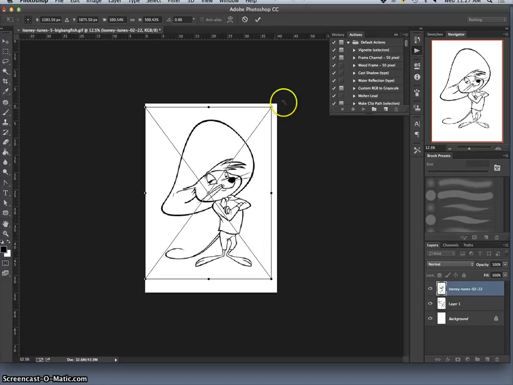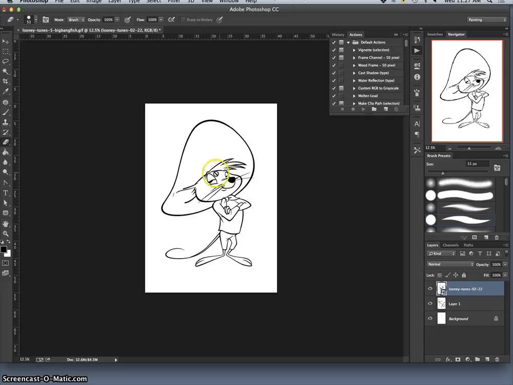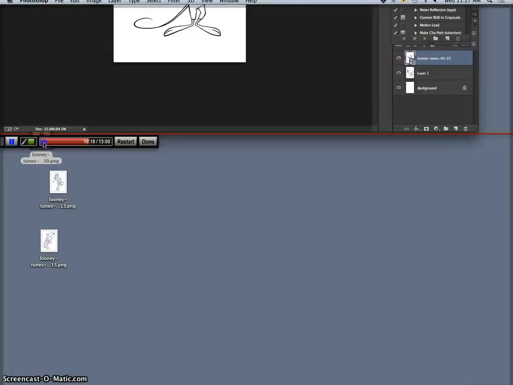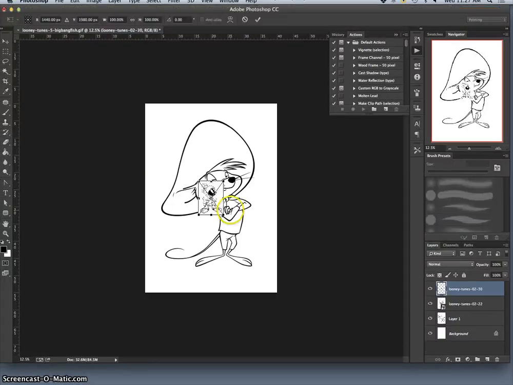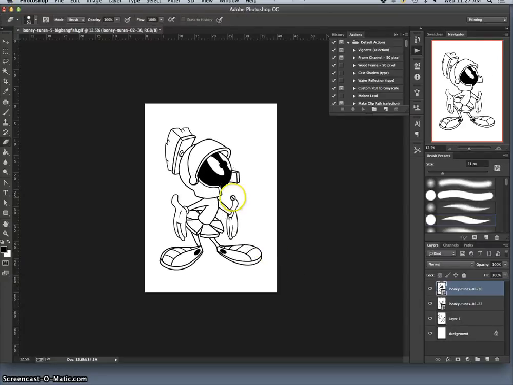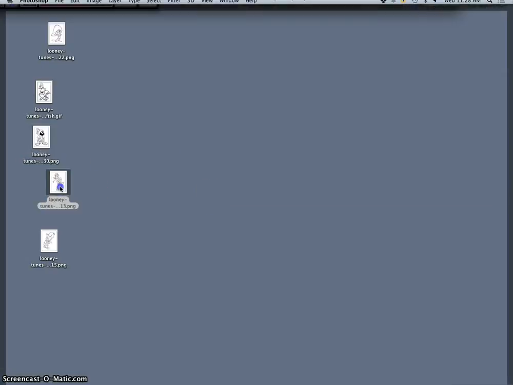That only works when you're dragging from a corner. Then hit return. Okay, and return will finish that transformation. Okay, now let's do it with the next image, F11. Let's bring them all in. Drag and drop. Hold down Shift Option. Make it the size you want. Hit return.